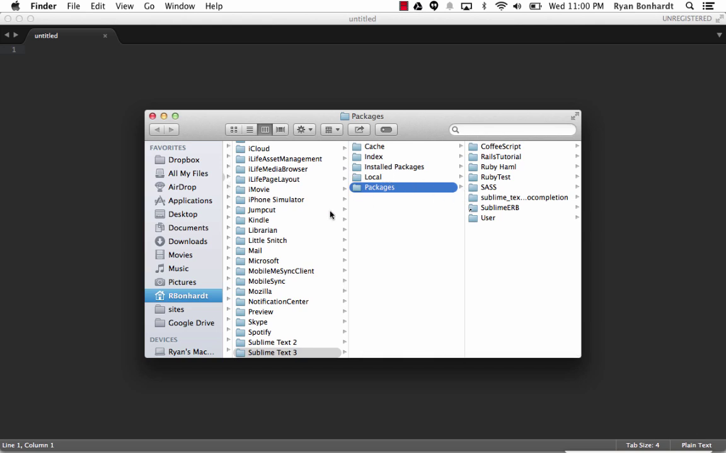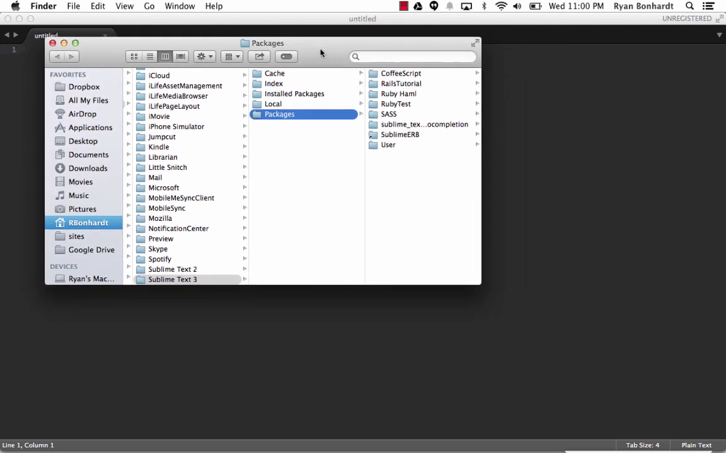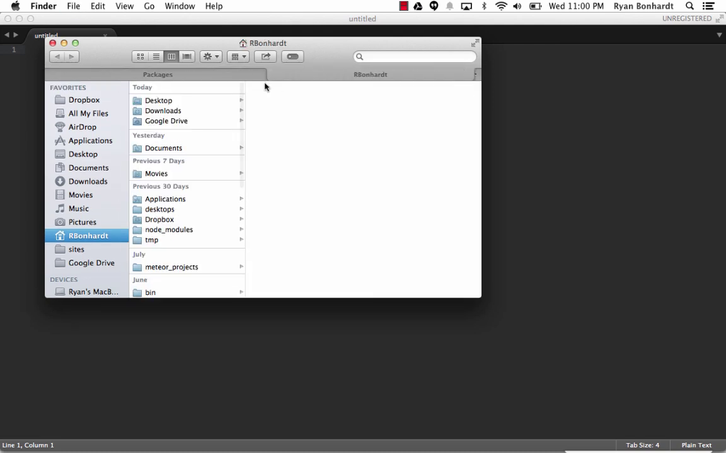All right, so we're here in our Sublime Text 3 packages. You might be in Sublime Text 2, but I'm going to open up a new tab. You could open up a completely new Finder window by doing Command N on a Mac, or open up however you do browsing, whether it's Finder on Mac or Find Files on Windows. So I'm going to do Command T to open up a new tab.